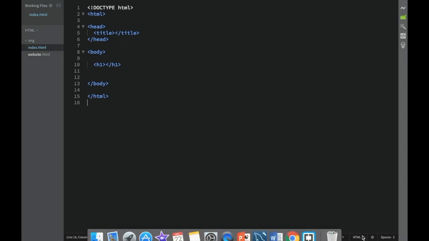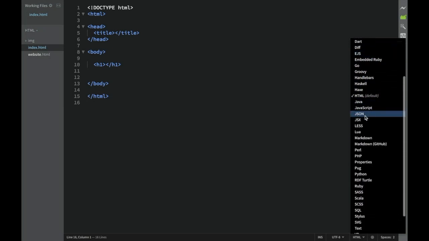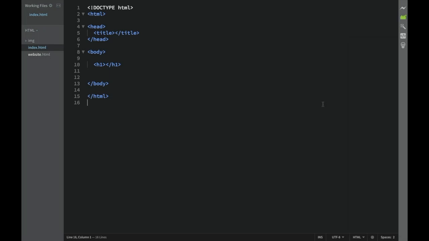Now over here, this is going to be the HTML. This pretty much says that this is going to be an HTML file. And you can see what kind of options we have, and there's a bunch of them. We have JavaScript, JSON, and you name it, pretty much everything in there. Now this is going to be it for our preview. This is the important stuff.